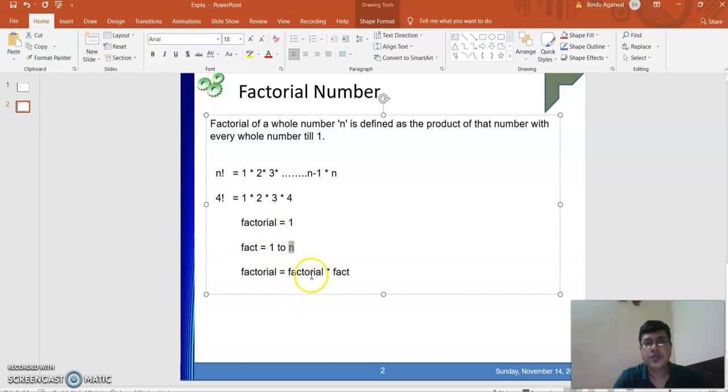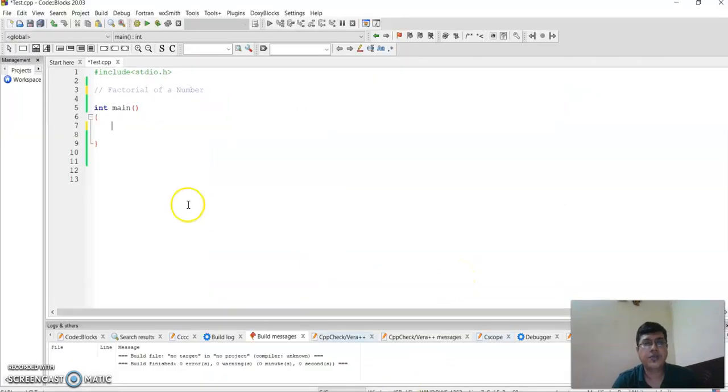So this is first 1. 1 into 1 is 1. Then it will come 2, so 1 into 2 is equal to 2. Then 3, so 2 into 3. Then 4. So 1 into 2 into 3 is 6, and 6 into 4 is equal to 24.